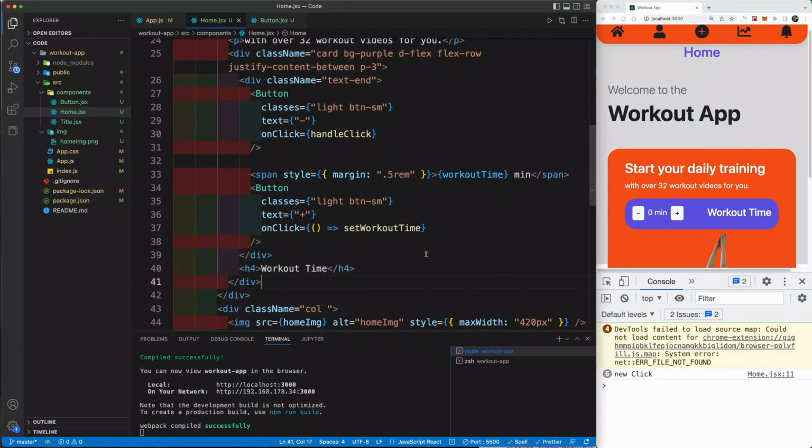And each time we click on this, the function of set workout timer will be triggered. And if I just click in here, you'll see nothing happens. Actually, the 0 disappeared. So I need to refresh it. So if I click on this, what just happened?